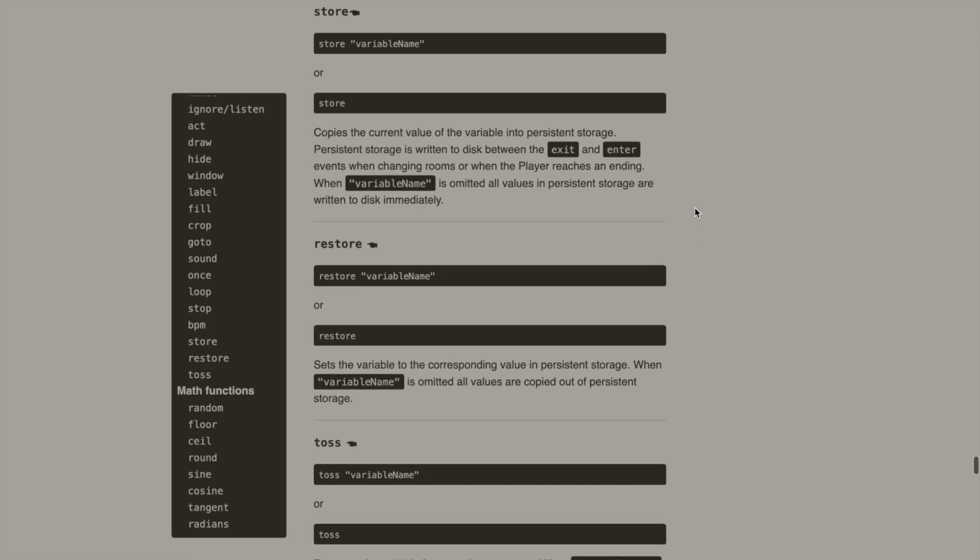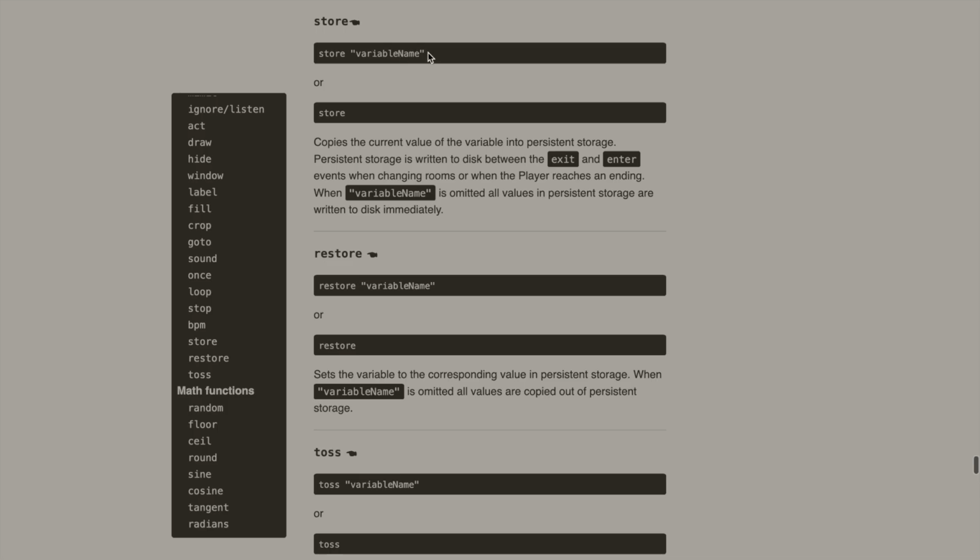Now here's the most important thing about saving or storing your data. It happens in two steps. First, you have to label the data that you want to save by using the store and then the variable name. After you do that, you have two options. You can either save that data immediately afterwards by calling the store function without a variable name.